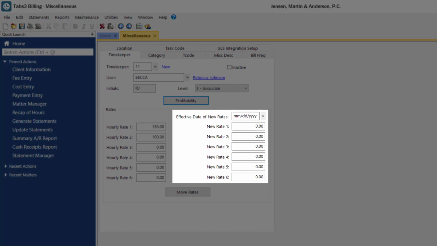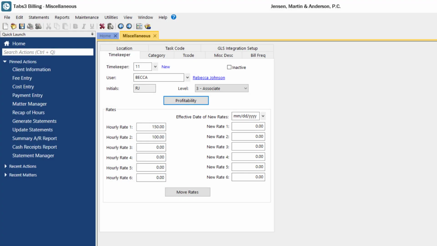The effective date of new rates and new rate column can optionally be used to determine what rate will default for a fee depending on the date of the entry. This allows the firm to configure a rate to change as of a certain transaction date without needing to manually adjust the rate. For this example, let's set this timekeeper up to bill at a different rate starting at the beginning of the year. When ready, click Save and open Fee Entry.